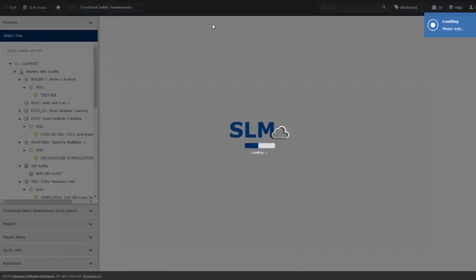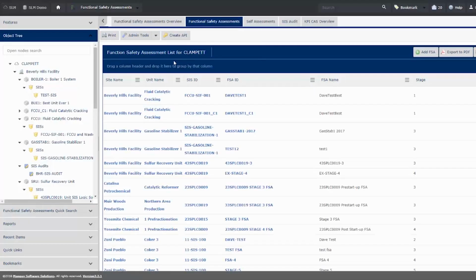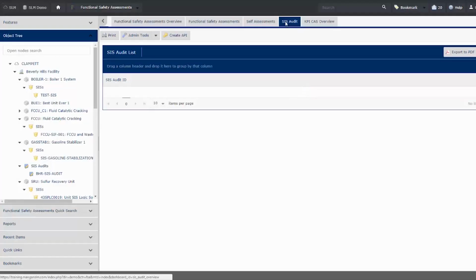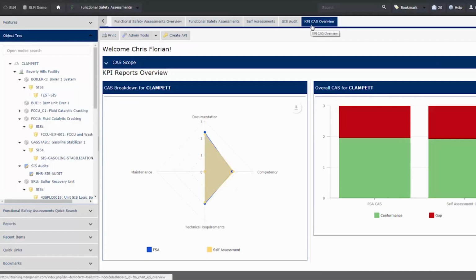Functional Safety Assessments will show all of the functional safety assessments that are in the enterprise, showing throughout all the sites and units, the SISs. Self-assessments will show all of the self-assessments performed throughout the enterprise. The SIS Audit tab will show all of the SIS audits performed throughout the enterprise. Then the KPI CAS overview, or the Performance Assessment Score.